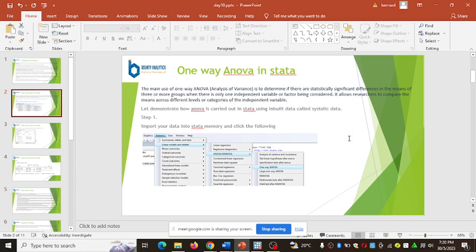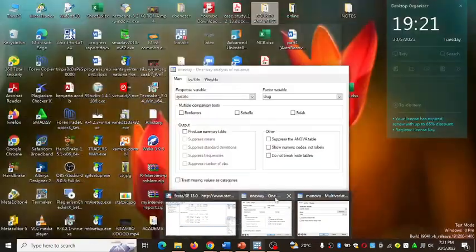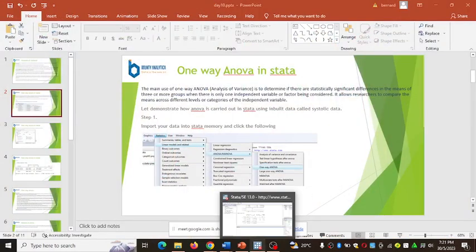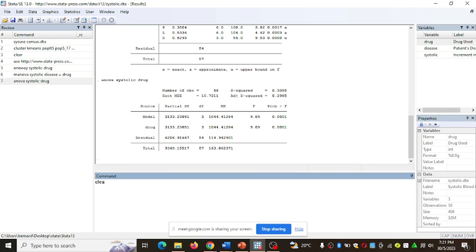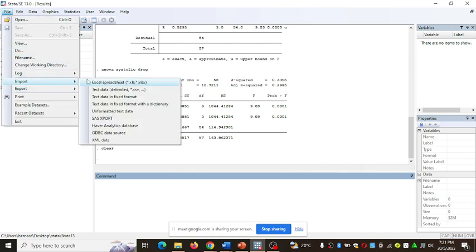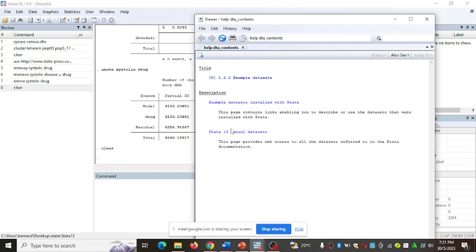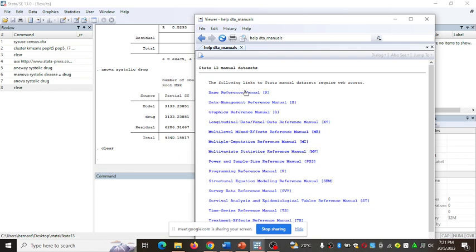As we use an inbuilt data that comes with STATA, the data is called the systolic data, and let's load that particular data before we start. Let's load the data. You just clear your memory first. Click on File, Import, Excel, Example data sets. Then click on Stata 13 manual data set. If you have 14, go to 14 manual data set. Click on it and choose the first one here.